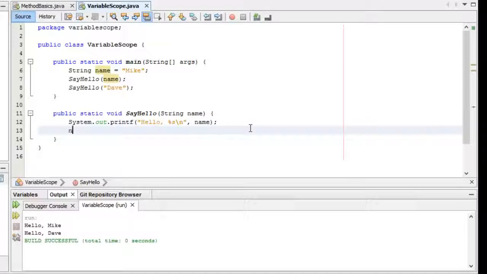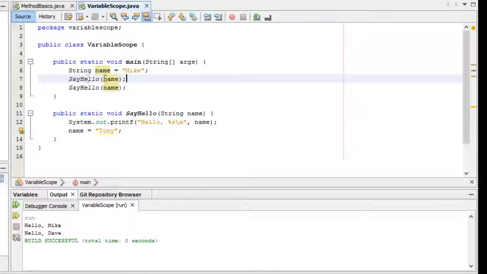What if I were to go below system out printf here on line 12 and add a line that says name is Tony? And then rather than print Dave, I'm going to print name once and then name twice. So first of all, name is Mike. Then I say hello Mike. Then I go down here. This will print out hello Mike.